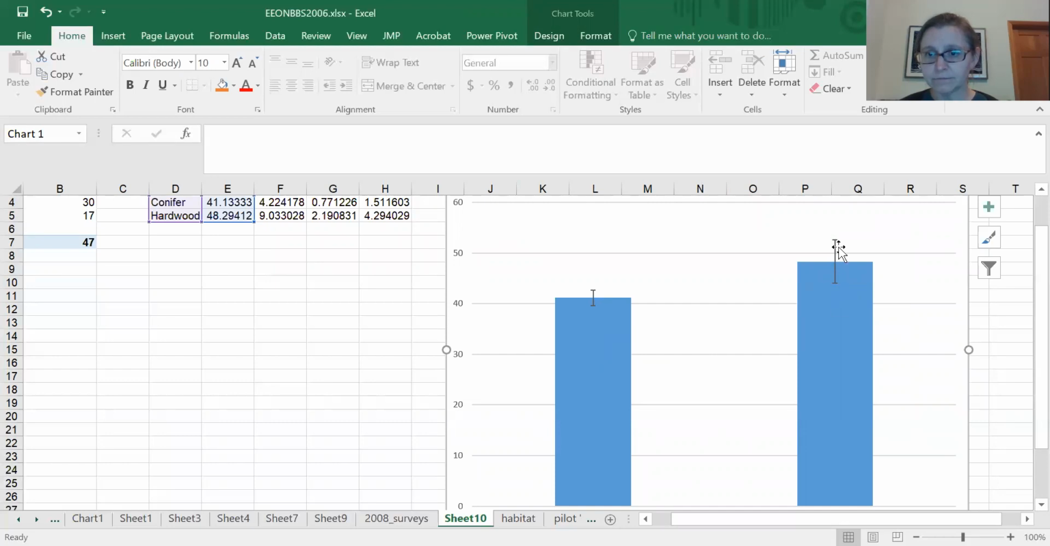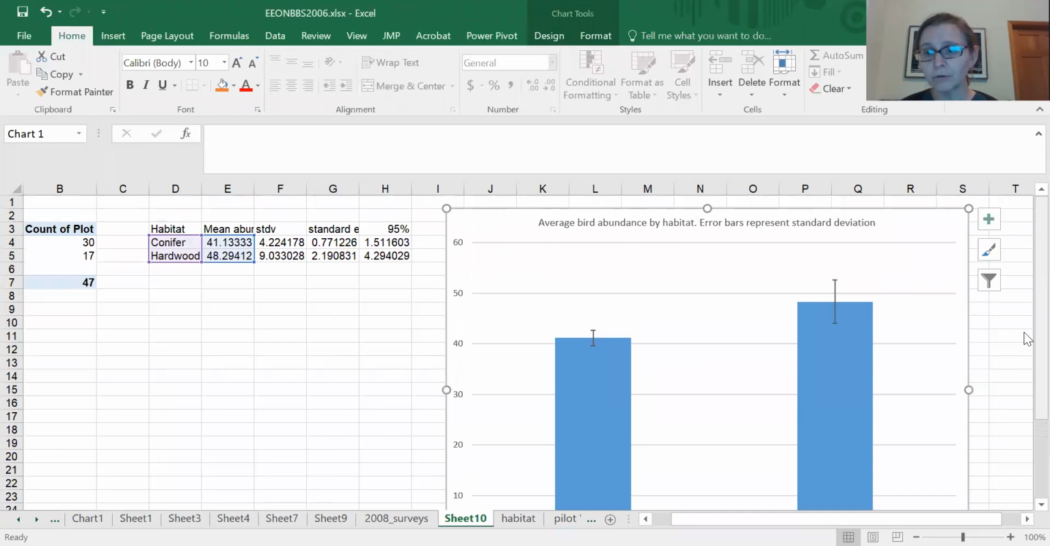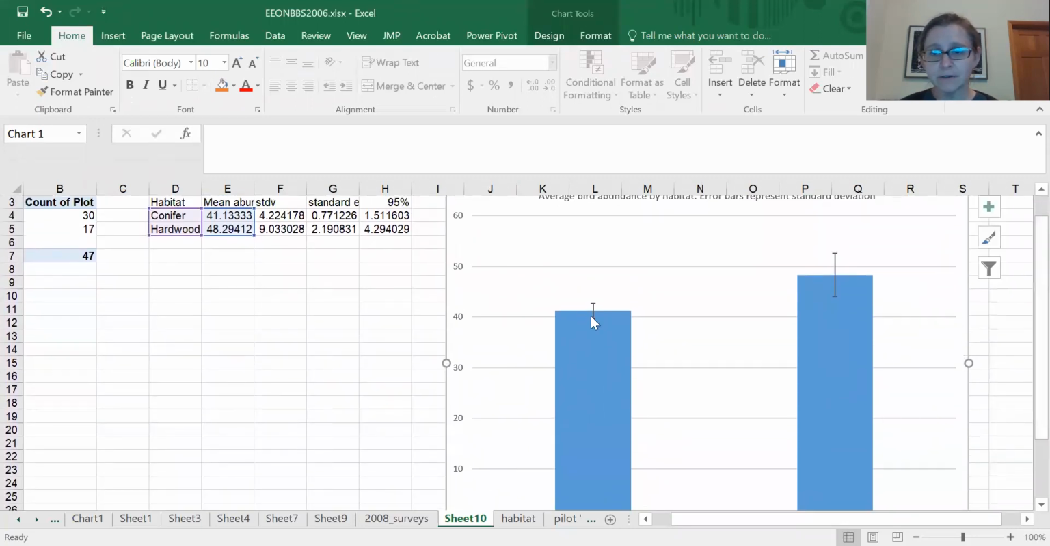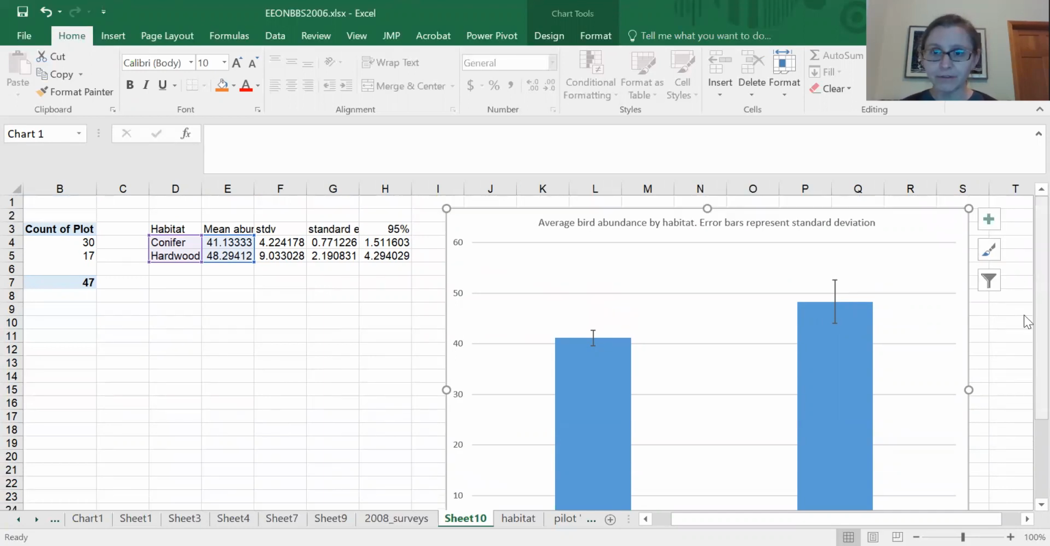Same with this one, for conifer. So hardwood plots had much more variability in them than the conifer, but still they had higher species counts, even accounting for that variability. So that's how you do a bar chart with error bars.